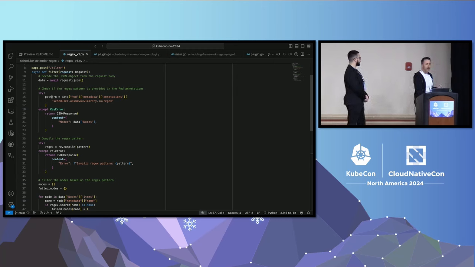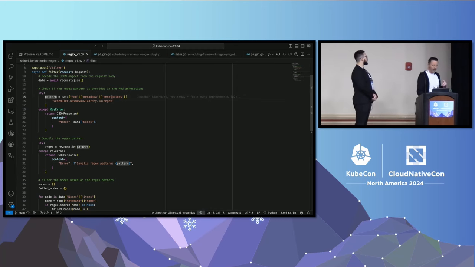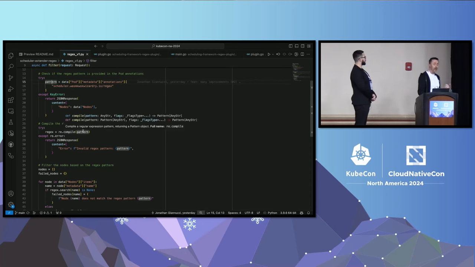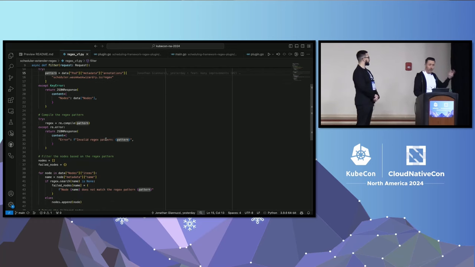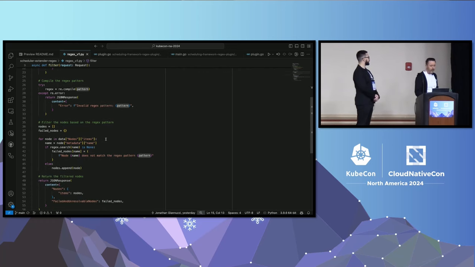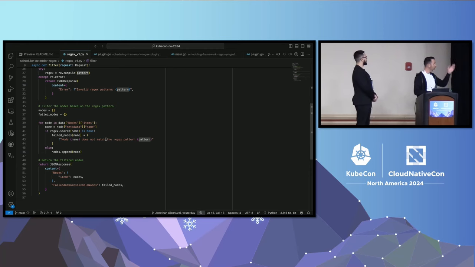The first thing we do is look for the annotation. If we don't find any annotation, then we just return success, because then we're not concerned with that pod. We then try to compile the regex. If it is an invalid regex, then we actually return an error, which will mark the pod as unschedulable for all the nodes. That pod will need to be deleted. Otherwise, it will just be retried over and over. And then we've got a list of nodes and a list of failed nodes. We just go through them with our regex.